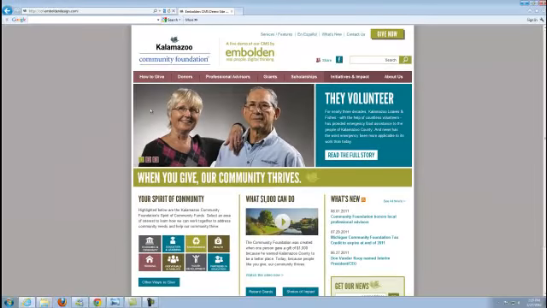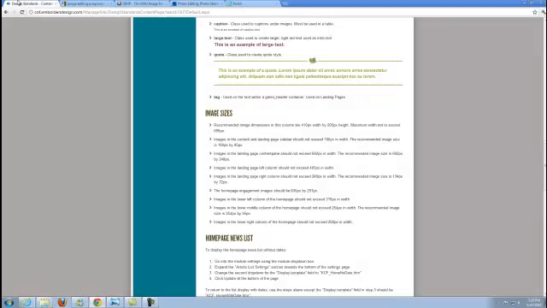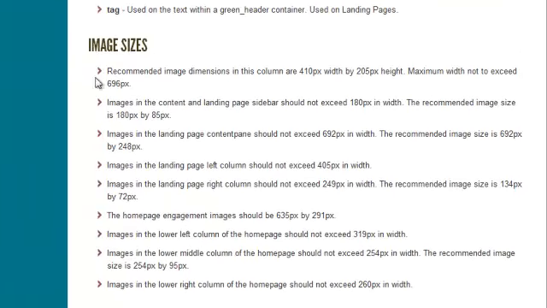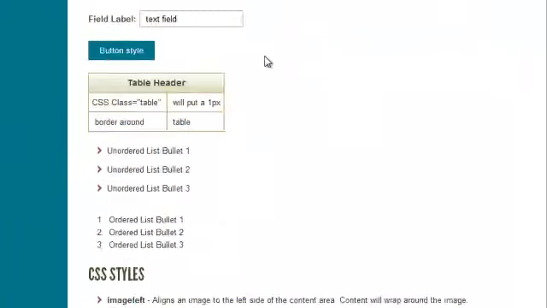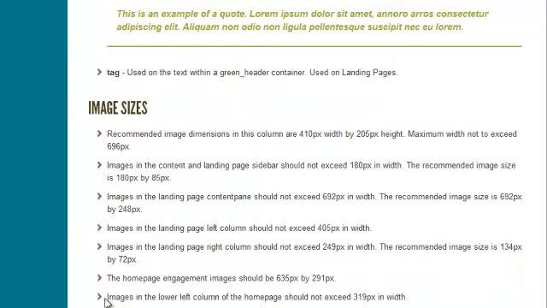We can also look, if you're an Embolden client, you should have, depending on when your site was built, a design standards page or a sample page that may have the image sizes listed out for you here, all the different recommended image sizes, or it may just display an image like this and then say in the text somewhere around it what that recommended size is. So if you wanted an image here, it would be whatever the appropriate number of pixels is. So down here we can once again see under image sizes that the homepage engagement image should be 635 pixels by 291 pixels. That PX abbreviation means pixels.